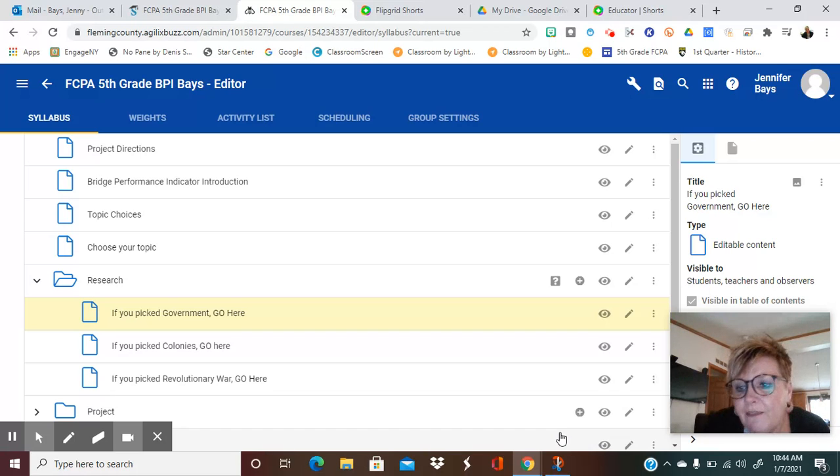Whichever one you pick, that's where you go. You're not doing all three. You're only doing one topic. So that's why it's important in this course that you don't click go to the next assignment, go to the next assignment, because it's going to take you to everything and you don't want to go to everything.